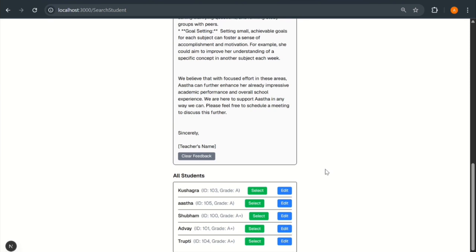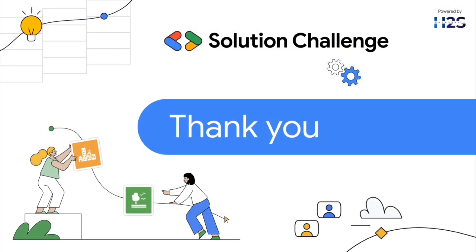And that's a quick overview of how our app helps educators manage and support students more effectively. With our student management application, teachers can make data driven decisions and help students reach their full potential.